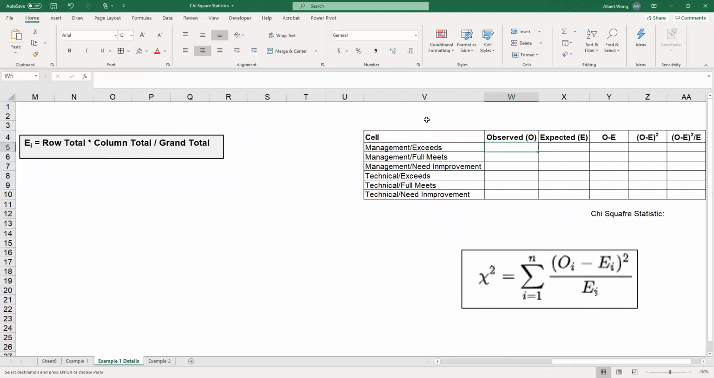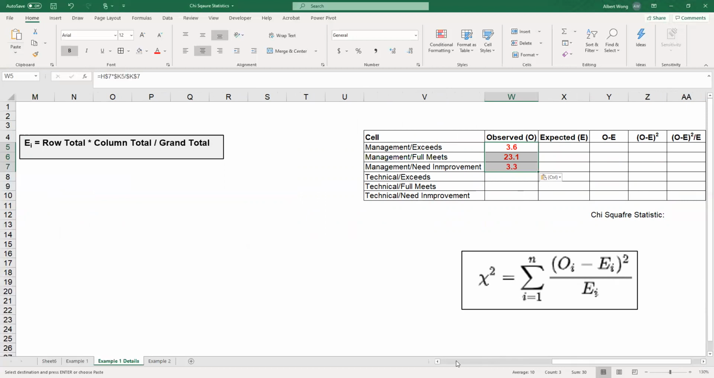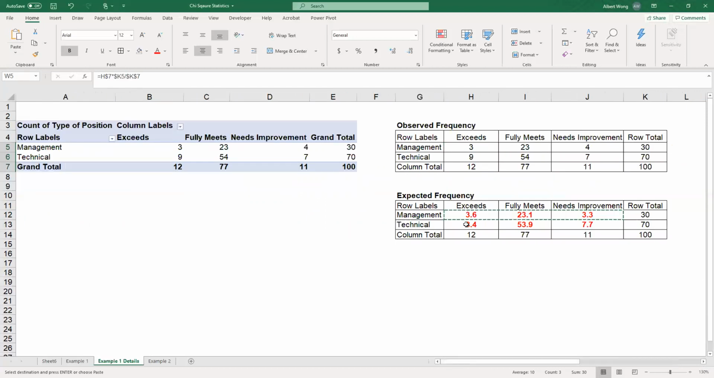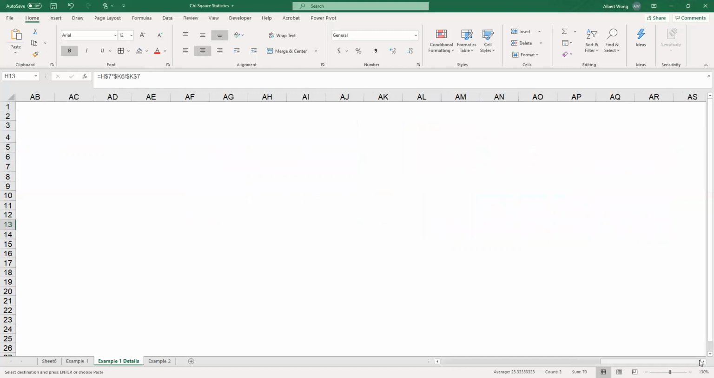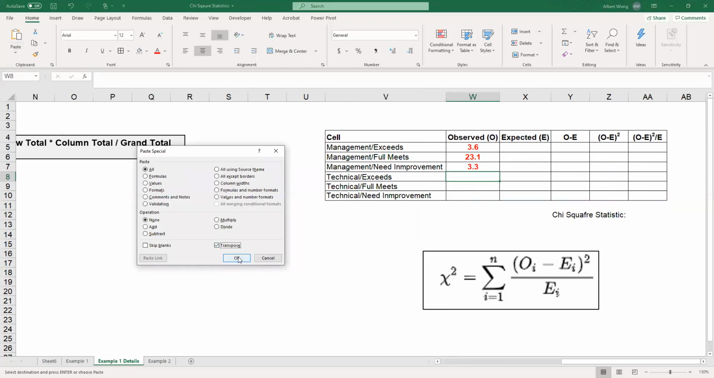And what we have to do is to copy, and because now we change direction, we just say transpose, right? So here we go. And then the second row, same thing, right? So we copy this over, and this transpose, right? So that's okay, right?